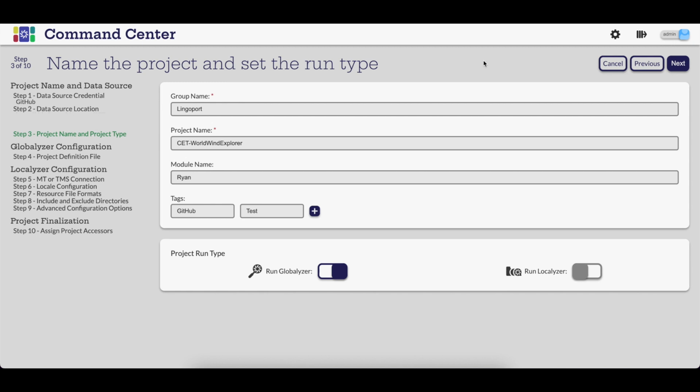Next, you can configure the project by entering a group name, project name, module name, or optional tags. Once this is complete, you can choose to run Globalyzer or run Localizer, or both, on this project. For this example, I will just be using Globalyzer. Once everything looks good, hit Next.